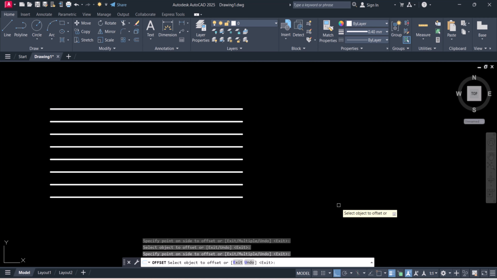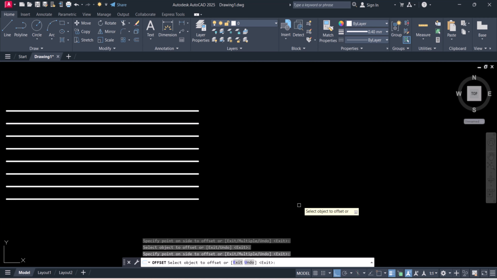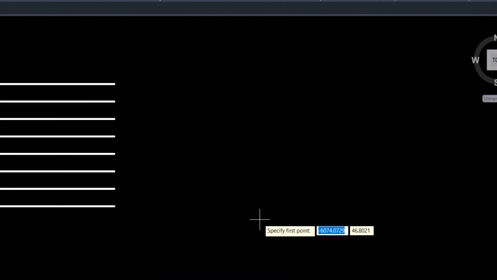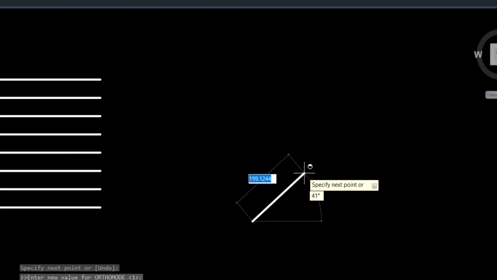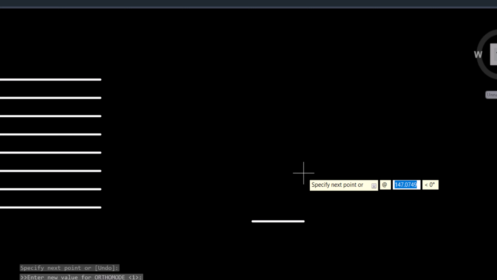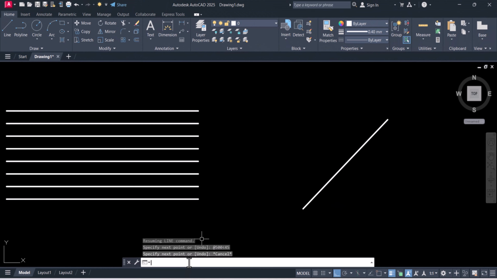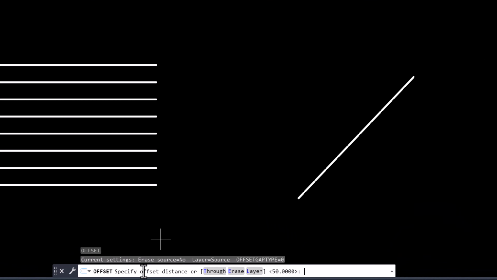Now if you want to make a parallel line at an angle, select the line command here, specify the point and press at the rate, give the length of the line, I will give 500, then press tab and give the angle, I will give 45. Now again type offset, specify the distance, I will give distance 40, press enter.